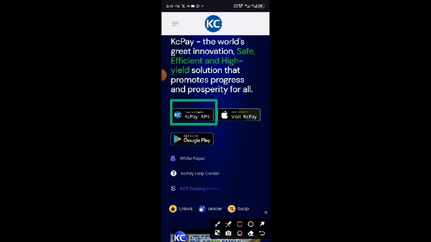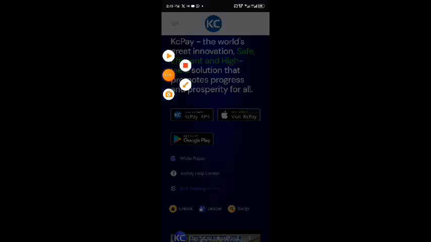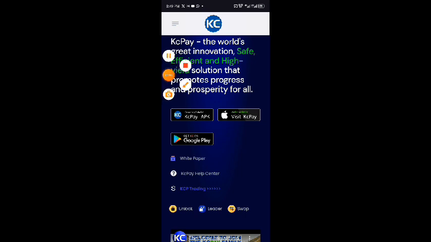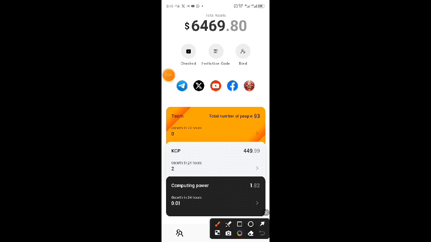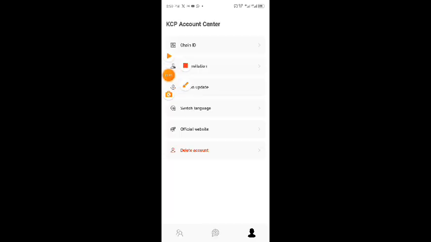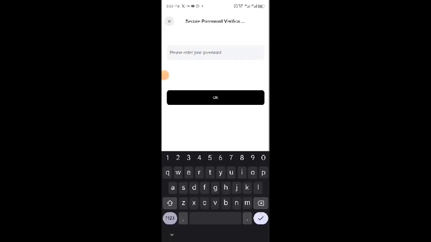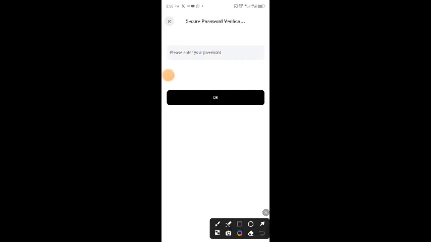This version, this is what you are going to download first. After you download it, you have to use your chain ID to log in. So come back to this app to get your chain ID, then click here. After you click on it, they will ask you for your password. Input your password, then click on OK. When you click on OK, you are going to see your chain ID there.